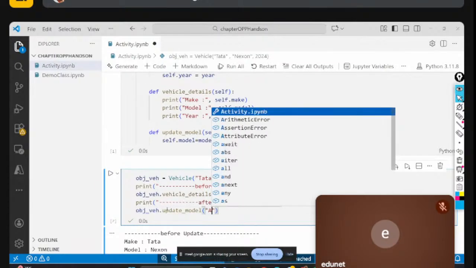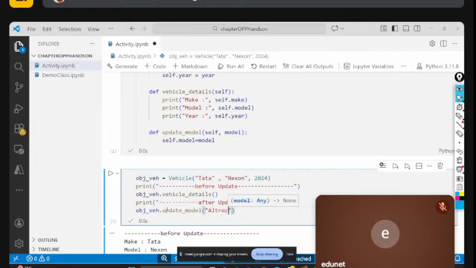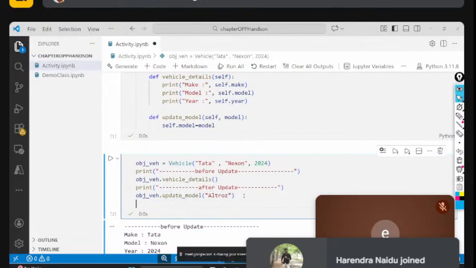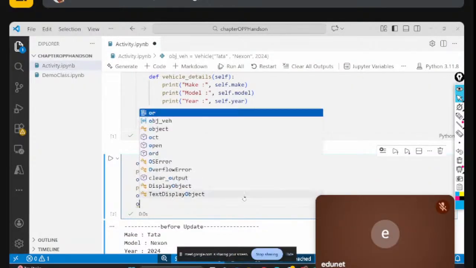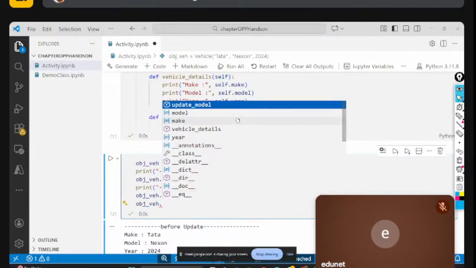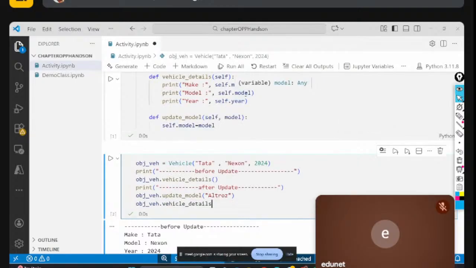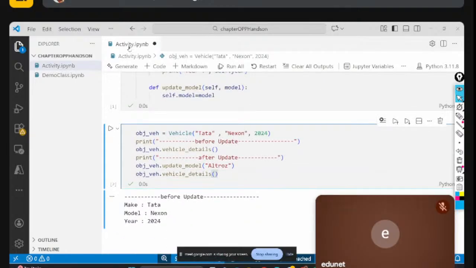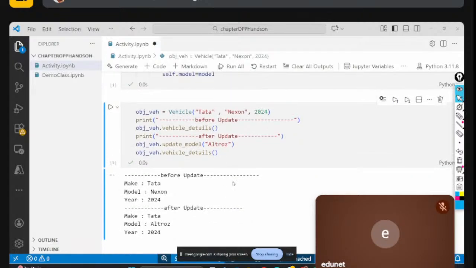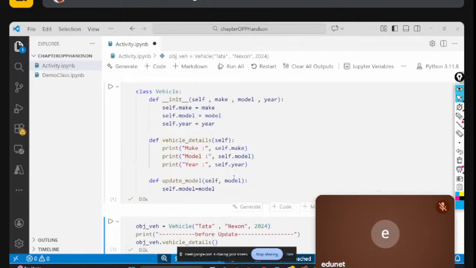Now instead of the Tata, what am I taking here? Ultras. Now again we updated this one, Ultras. Now what am I doing? I'm printing again OBJ dot vehicle. Then what did we call? Vehicle details. See. Getting this one? Write down this thing properly.